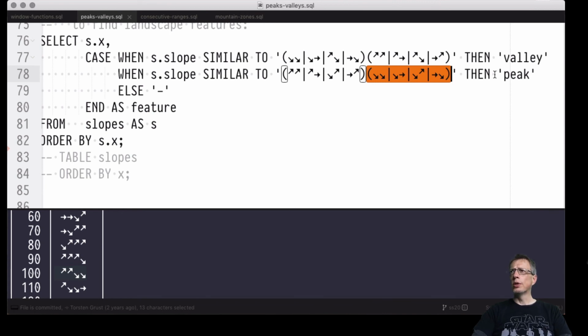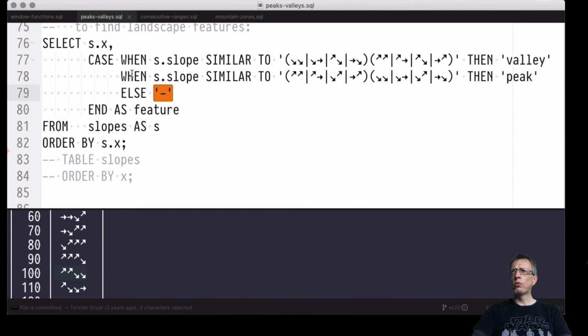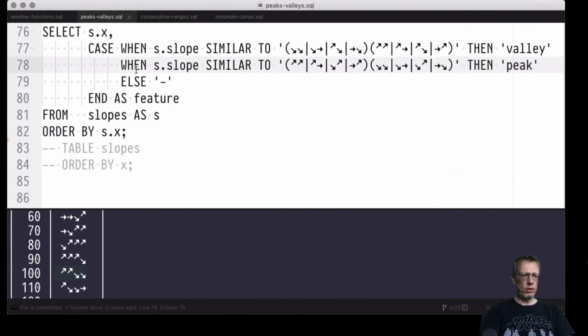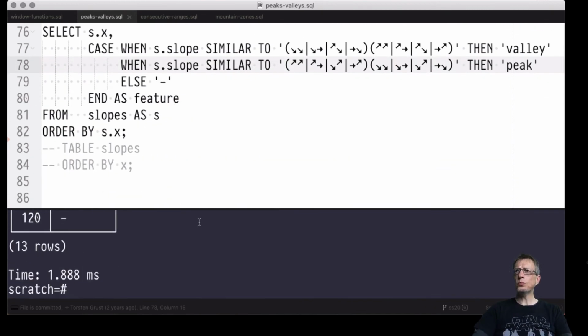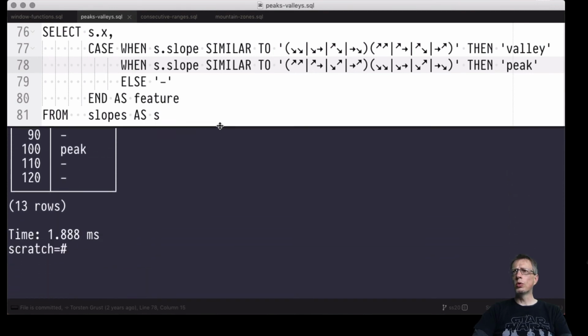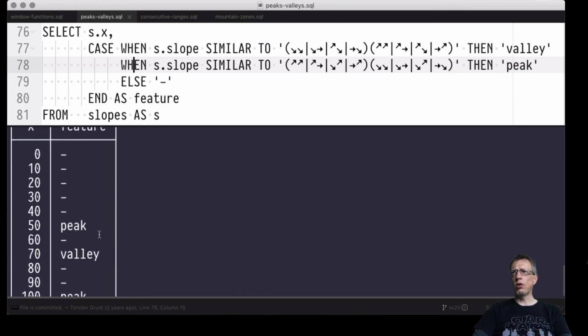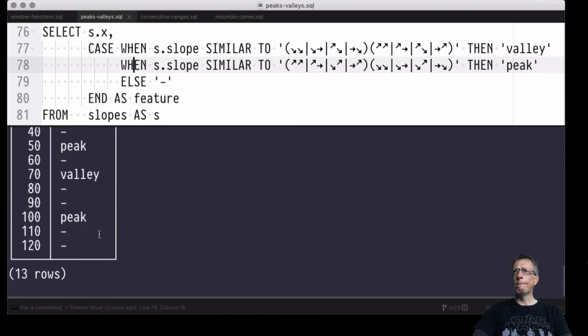All right, if we cannot match these patterns, then there is no distinctive landscape feature, and we just emit the minus here. And that's all there is to it. No window functions involved, just pattern matching. All the processing, all the heavy lifting has been done already in the first CTE here. So it's time to evaluate that. And there we go. There is indeed some peaks, some valleys to be found in our landscape.